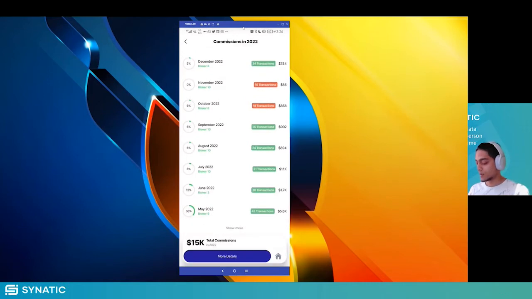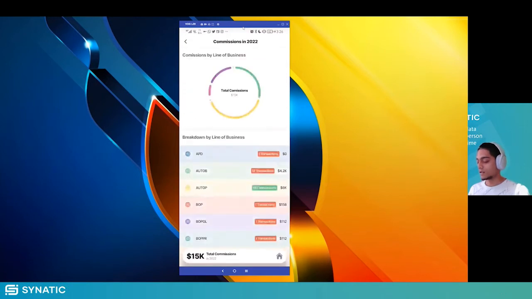And yeah, so when you go back at the bottom, you've got your more details as a summary widget, which also just has the total commission as well as a value in USD. And when you click on more details on this one, it takes you to more details.